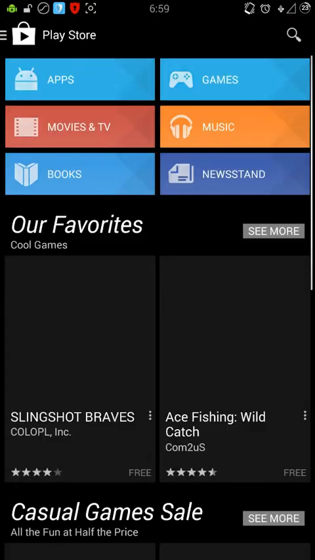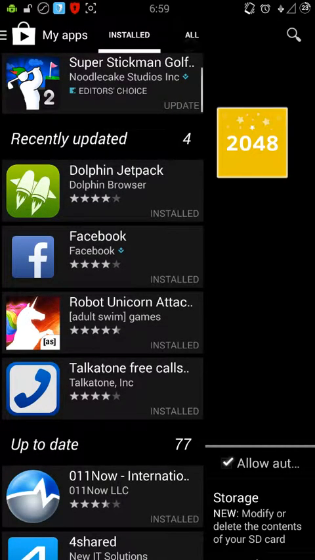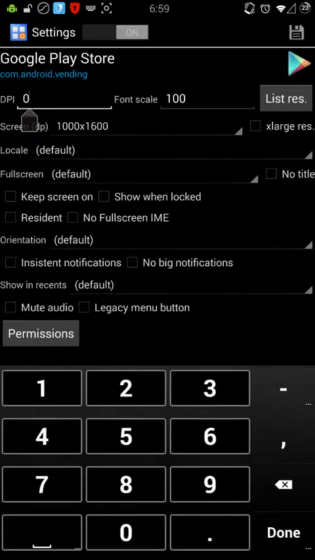But as you can see, it's going to be very crowded. I can't really use it. See, it's very crowded. So what I have to do is not only change its resolution, I also have to change its DPI, which is density per inch, something like that. And I usually put it around 240 or 220. I'll go 220.